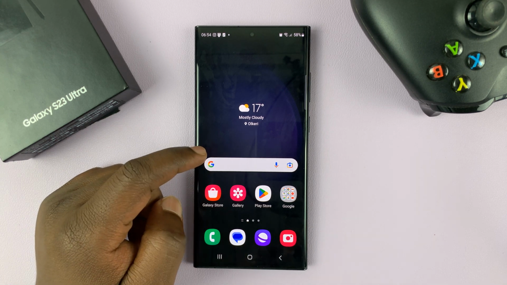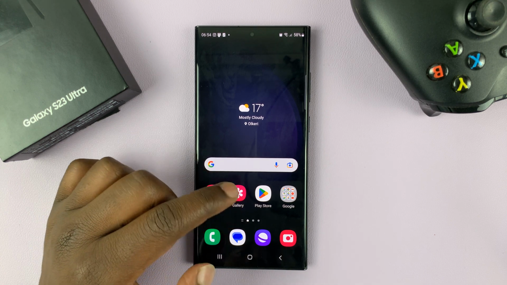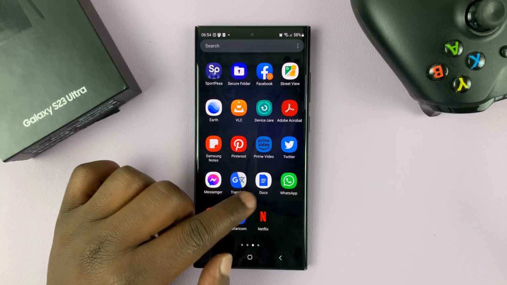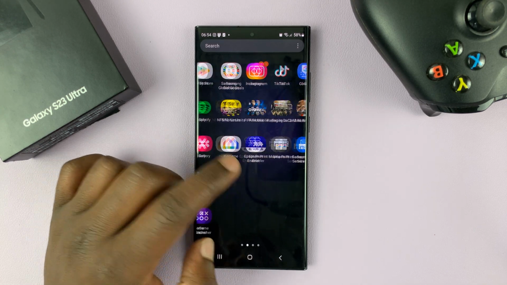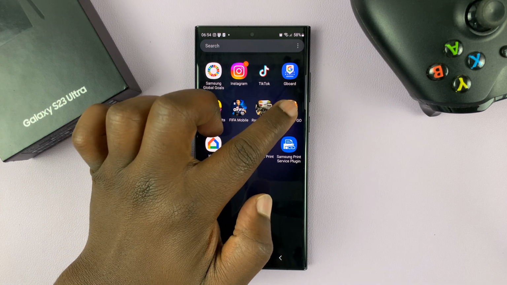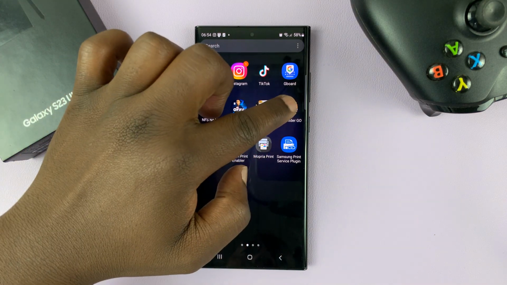The first method is just finding the app icon either on the home screen or on the app screen. Find the icon of the app you want to uninstall. So let's say, for instance, I want to uninstall this game, okay? This Motor Rider Go. It's an app.